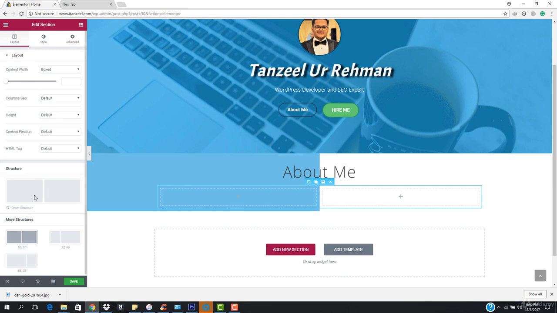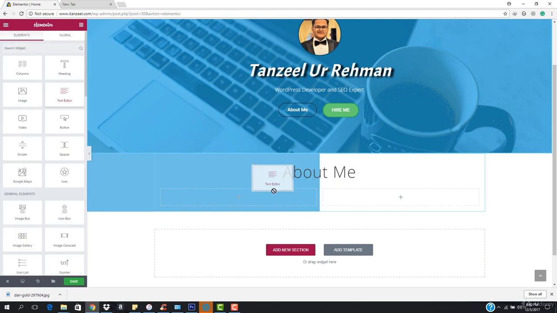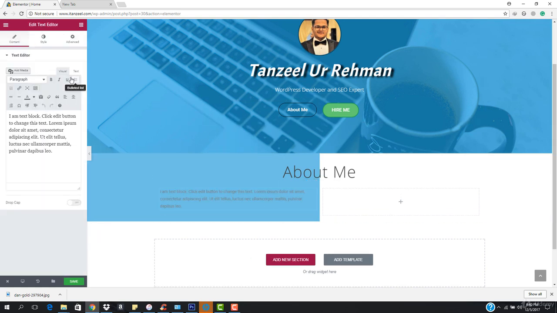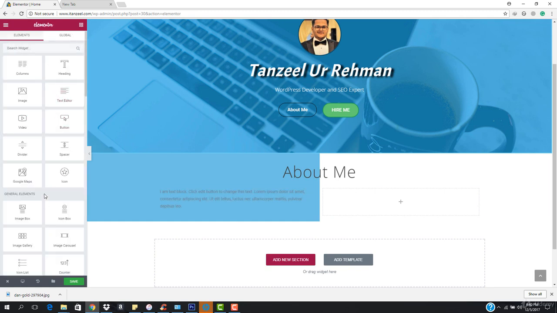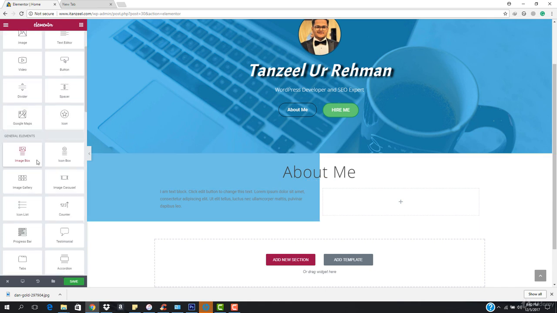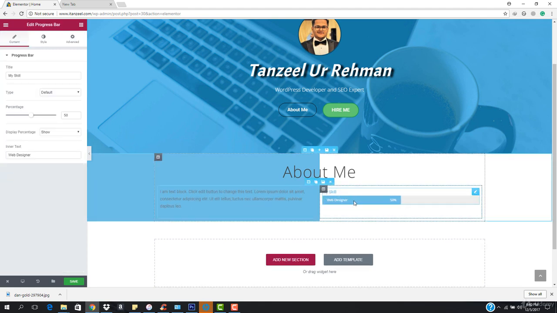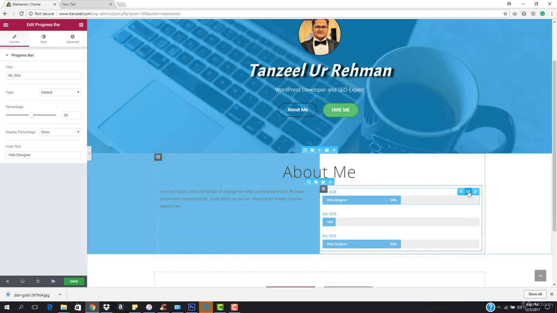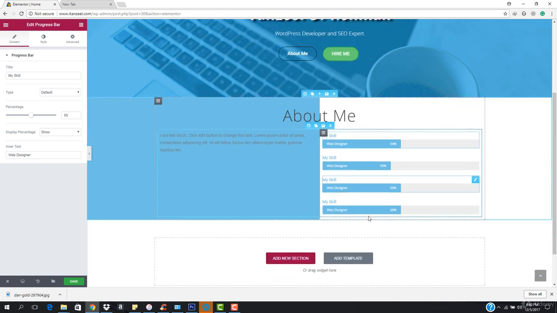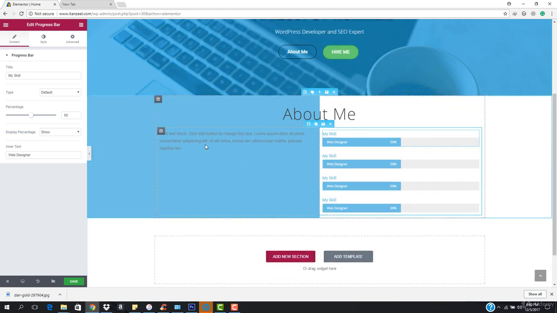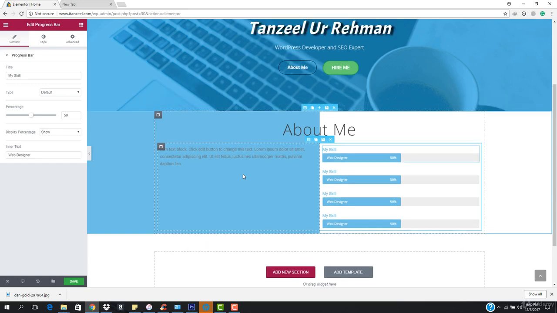For the first one, I want the text editor. And for the second one, I want some progress bars. So you can see that under the general elements, we have the progress bar. I want to drag it right here, and you can see that this is coming. I am going to copy this and duplicate it, duplicate and duplicate. So I need 4 scales right here. You can see that they're coming right here, and I also have an about me section.